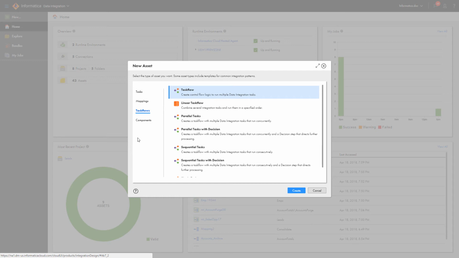Task flows run multiple data integration tasks in sequential order. They also run multiple parallel sets of tasks. Task flows can control the execution sequence of tasks based on the output of the previous task.